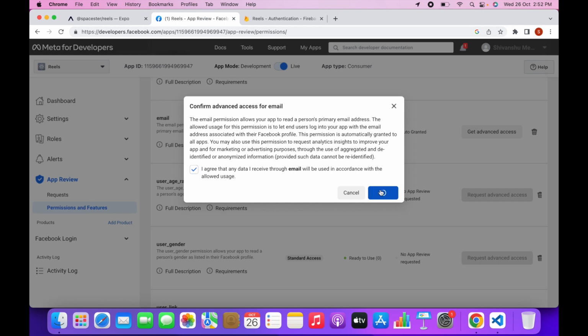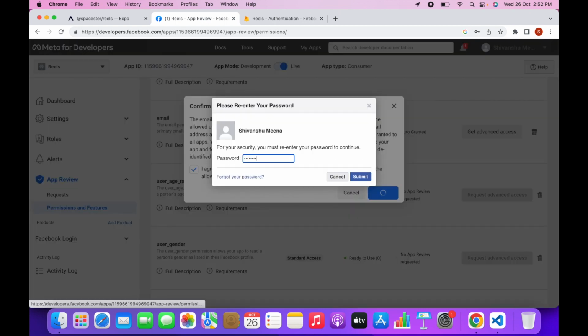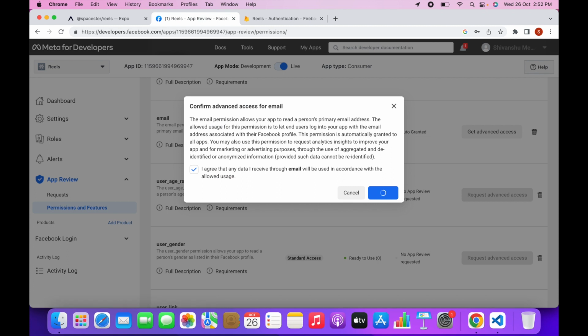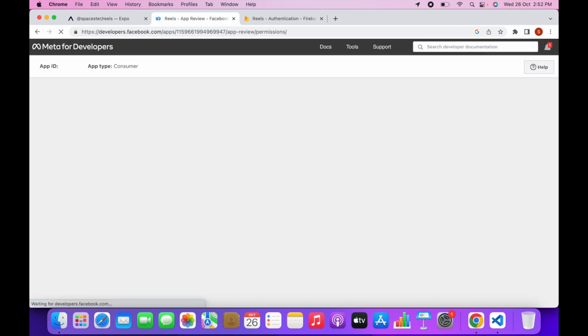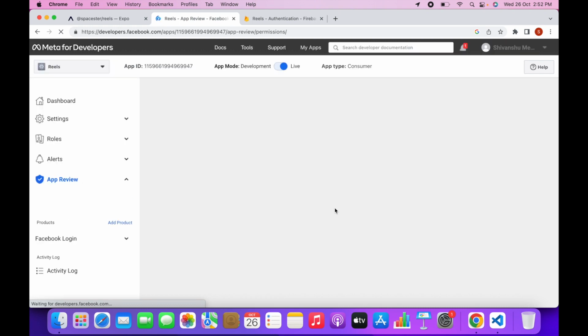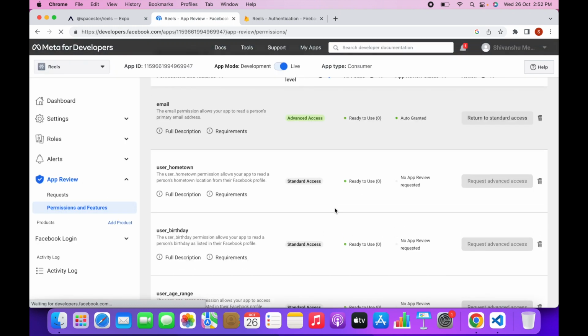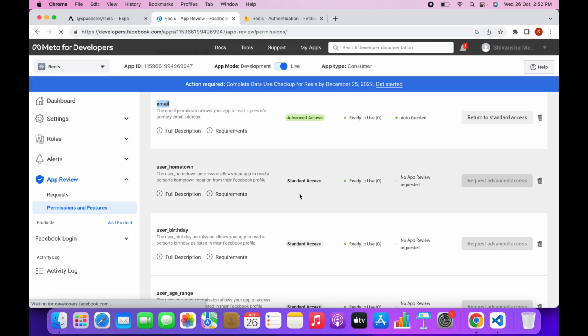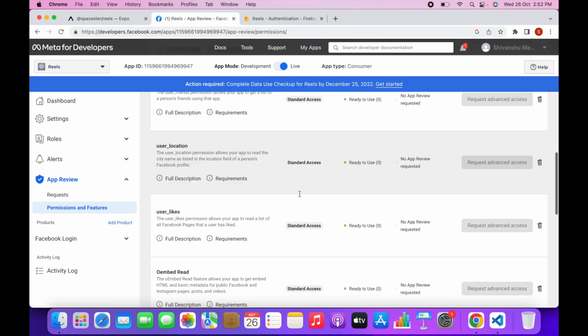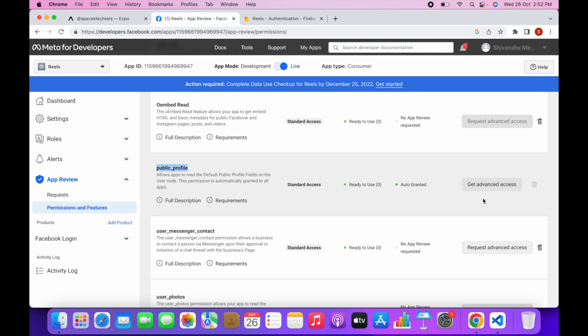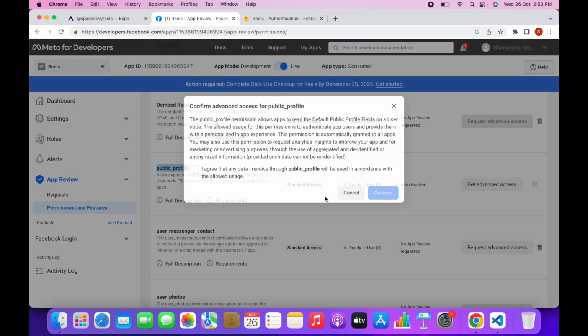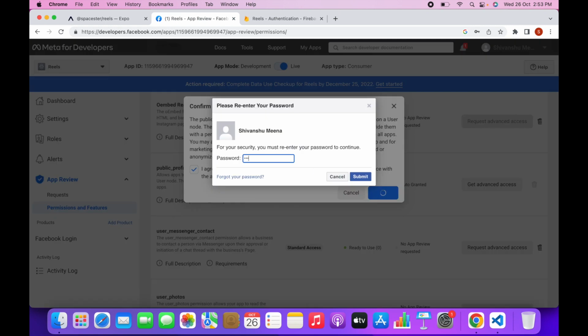confirm. This is going to ask you for your password, which is your Facebook password. Okay, so email access was given. Now let's scroll down to public profile. This is for the login purpose. So I'm going to click on confirm, and you have to type in your Facebook password again.